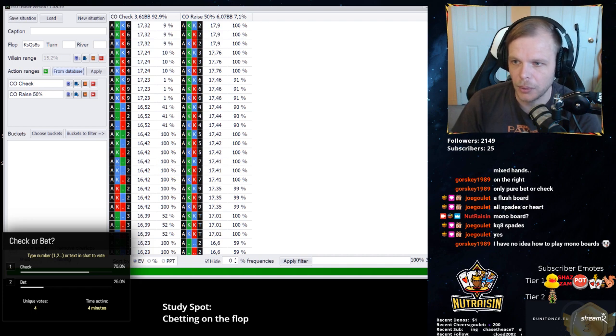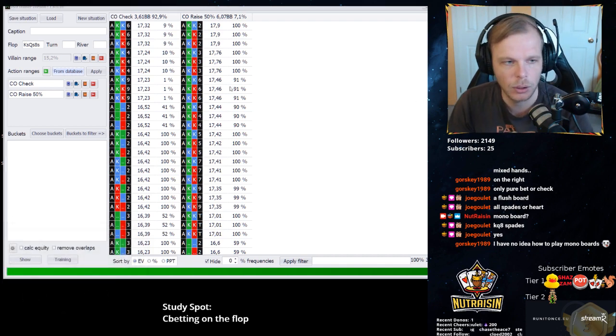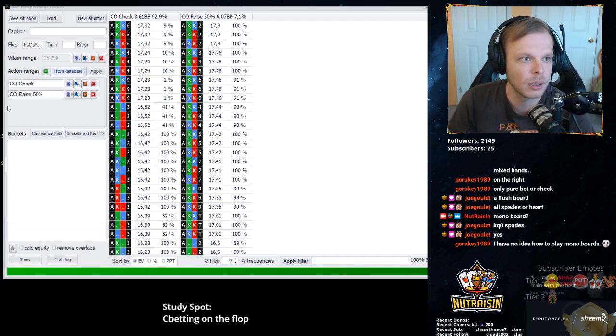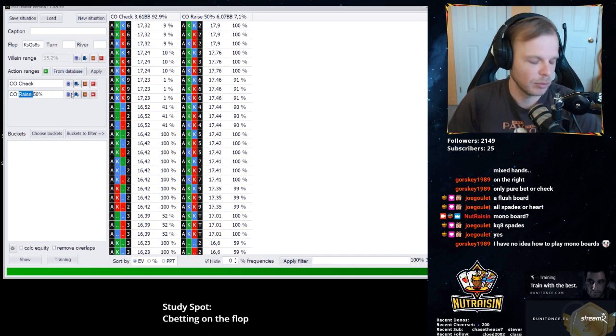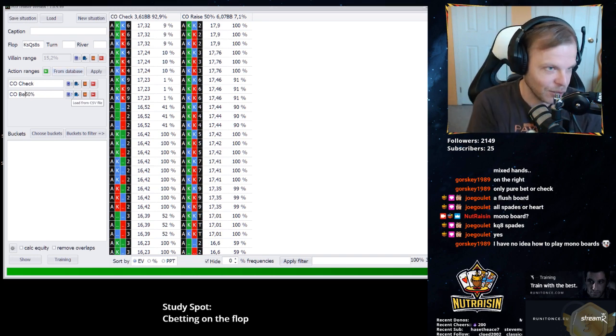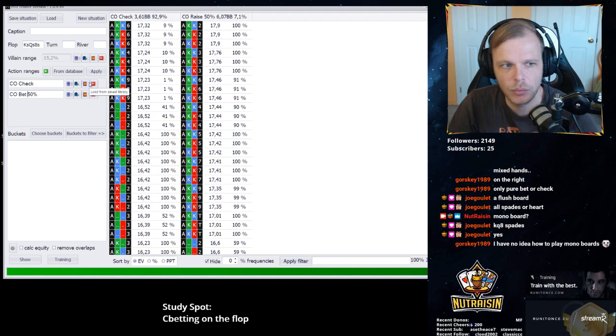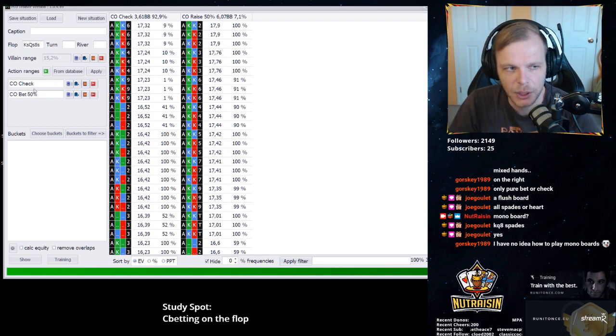Well, there was one takeaway from the Thalos stream: that we bet there a lot, and I wonder what the... Oh, now it's betting 50. The solver is betting 50% out of position. I think in position we bet 25. Maybe we'll check this.